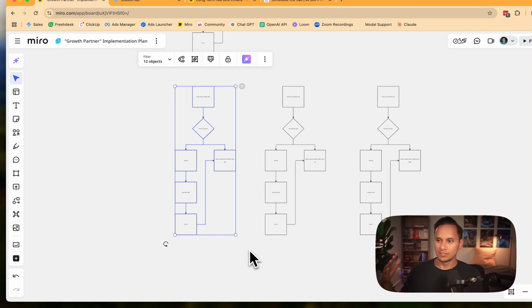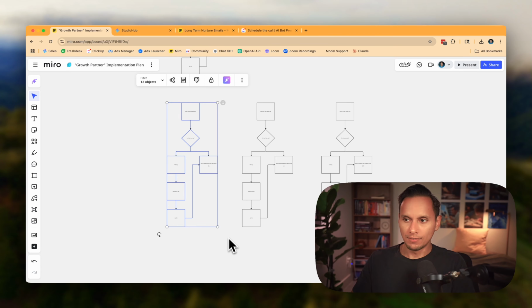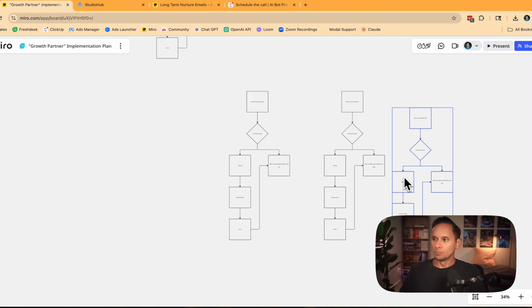By the way, sorry if this is a little bit techie and you're not following along, but these are essentially the automations that are going to follow up with people. And the way I built it is so that they're modular, meaning I can move them around and change just a couple of things.